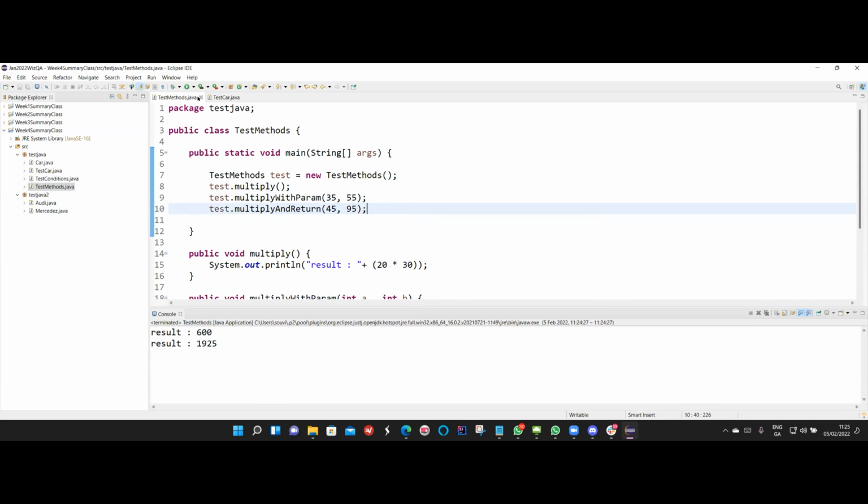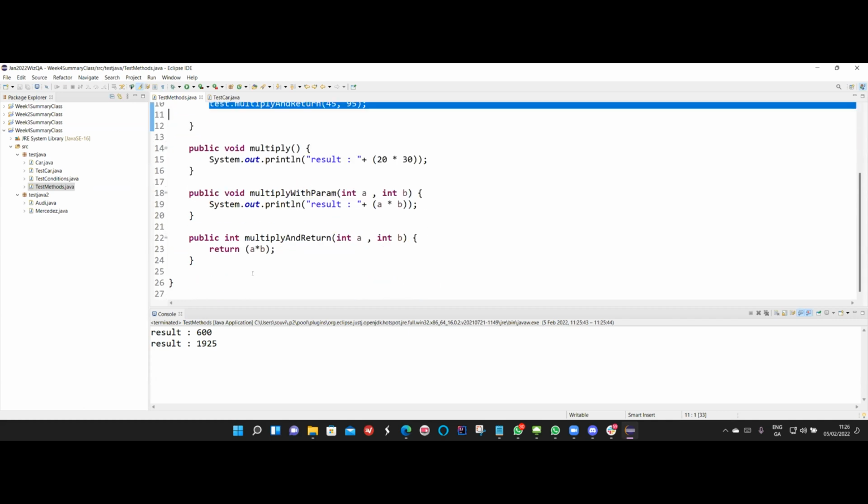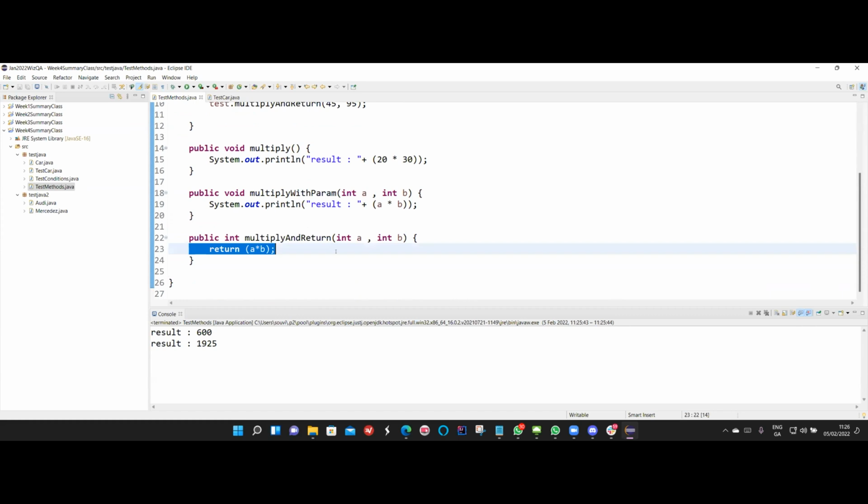If I run this, I got the value for line number 8, line number 9, but why didn't I get the line number 10 value? Can someone tell me that? I'm not getting the value for line number 10. Why? Because there isn't a print statement. Exactly. I didn't even print. I'm not printing it anywhere. There is no print statement in this method. It's just returning the value.